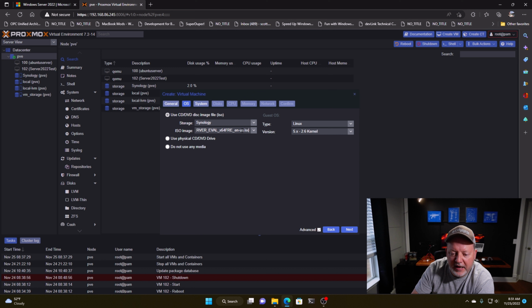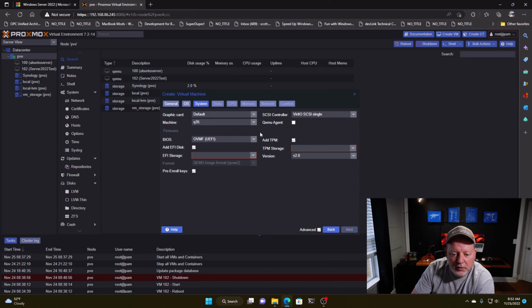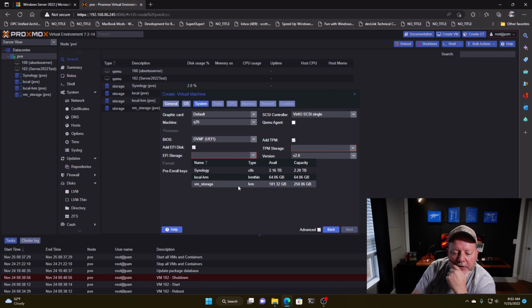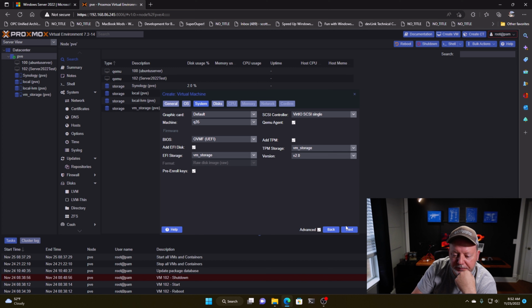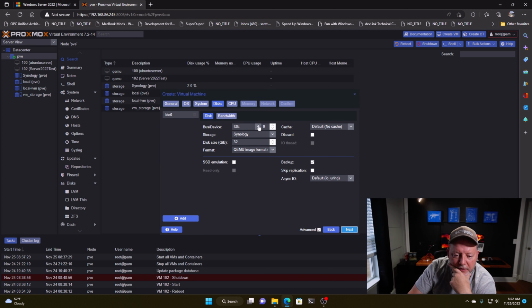Here's my server evaluation, 5 gigs. We're going to tell it it's a Windows server, and it's Windows 11 to 2022. Default graphics card, Q35, UEFI BIOS. Our EFI storage, now you have to have an EFI disk and a normal disk. We're going to tell it VM storage. We're going to tell it to run the agent. You have to add TPM, and that's what it looks like. Don't know why it says IDE. We're going to tell it to go SATA. Our storage is going to be on VM storage.